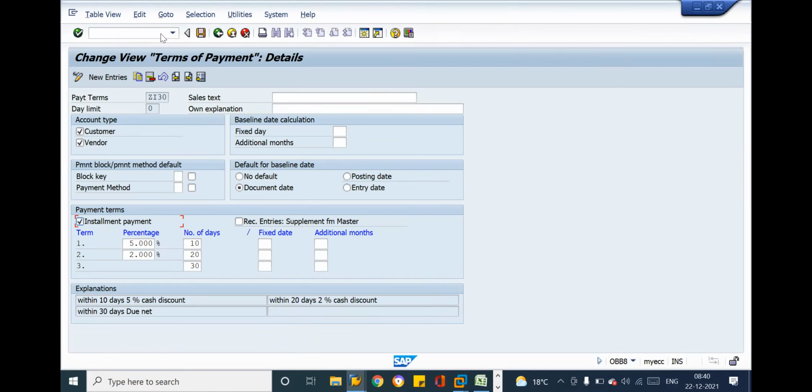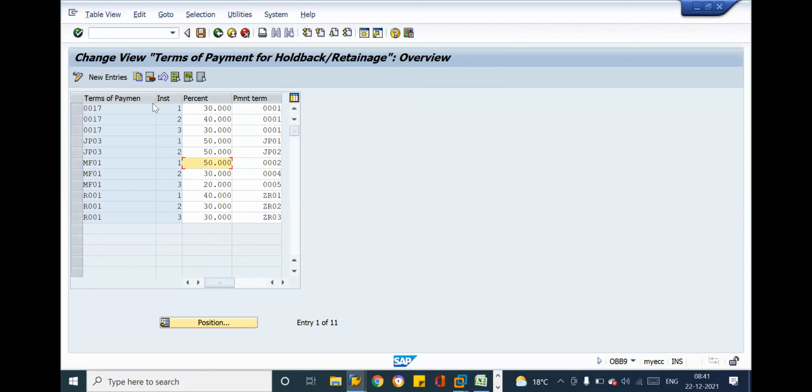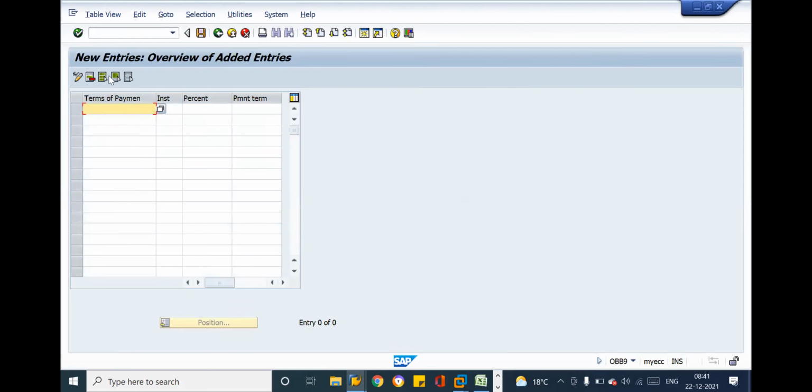Then in another transaction code, we have to tell how many installments you want and how much you are going to pay in each installment. Two steps we have to configure. So here we can go on to configure for your payment terms, some XYZ payment terms. How many installments do you want? I want 3 installments.